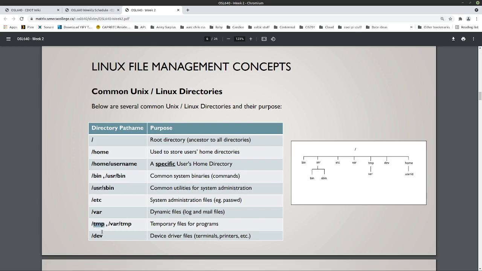Temp, tmp, and var temp. It's used for temp files from programs. So anytime a program or even a script creates a temp file for something, you should create these if you're writing a script or a program. Have them created in temp. And finally, /dev contains all your device driver files. So things for terminals, printers, anything that requires a driver, which is really any piece of hardware connected to your PC, has a driver file in dev.